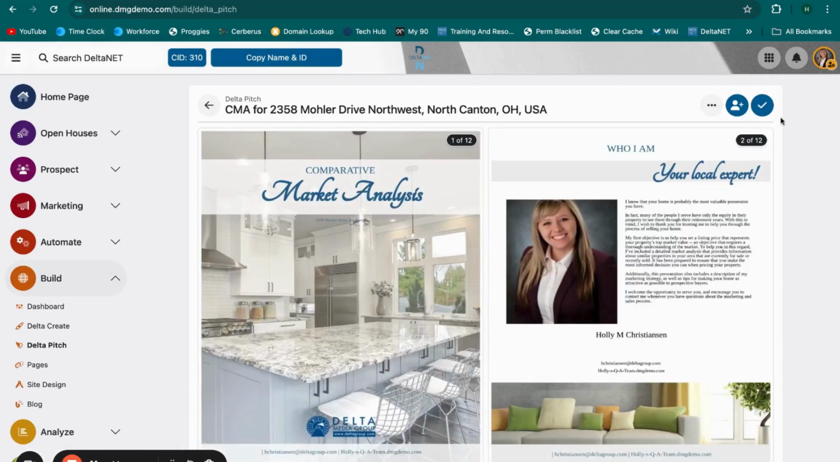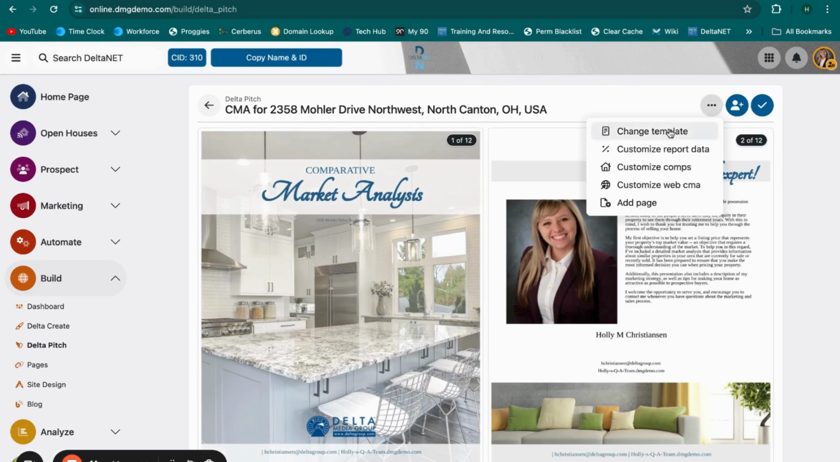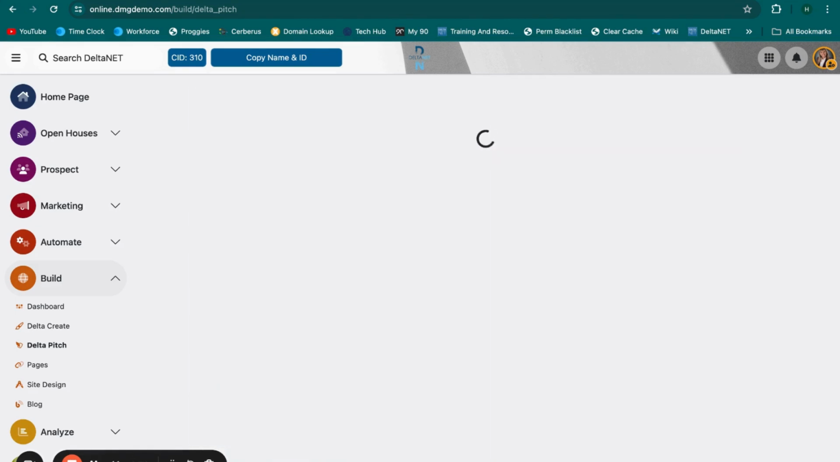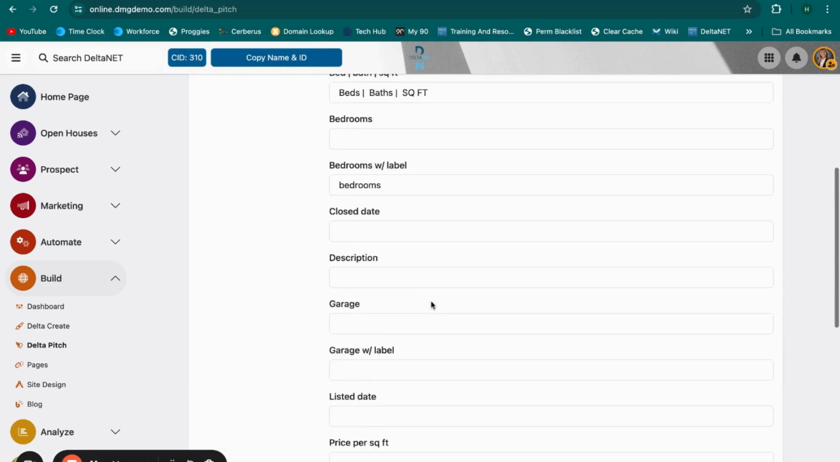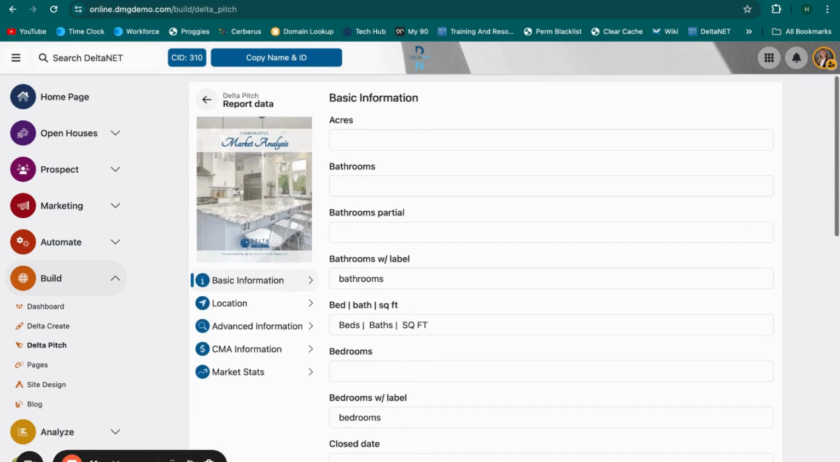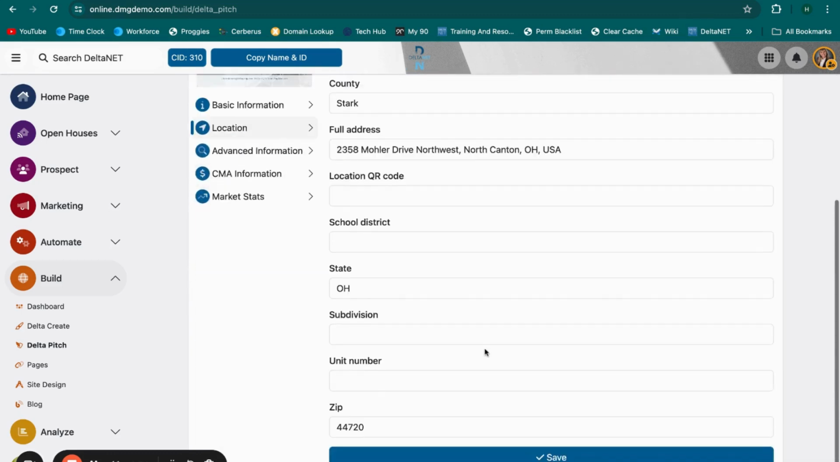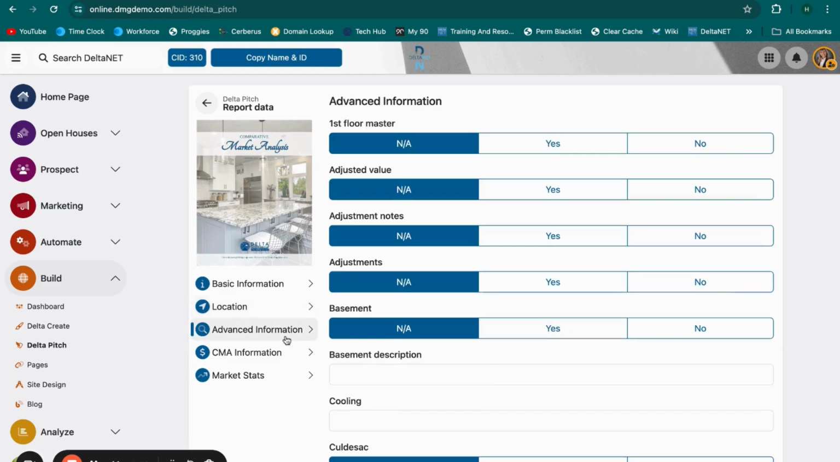The last couple of things we can do here are using the 3 dots to change the template if you'd like to use a different one. We can also customize report data. Again, this is an option of something that you can change, but you do not need to change unless there's something you want to tweak. So you'll see here under the customize report data that there are a lot of things in here that you can change, a lot of variables, a lot of sections. You don't need to worry about changing any of these unless there's an error in the report that you want to be able to fix.